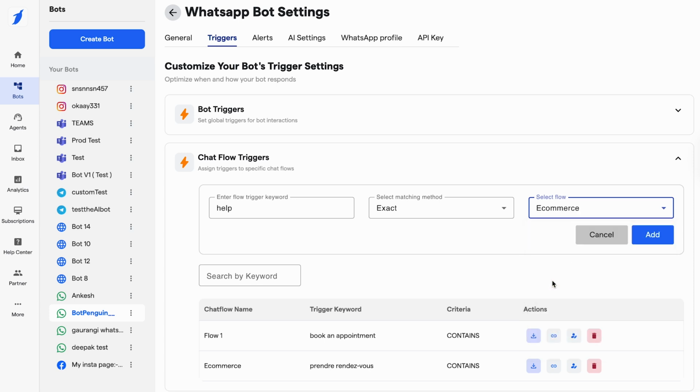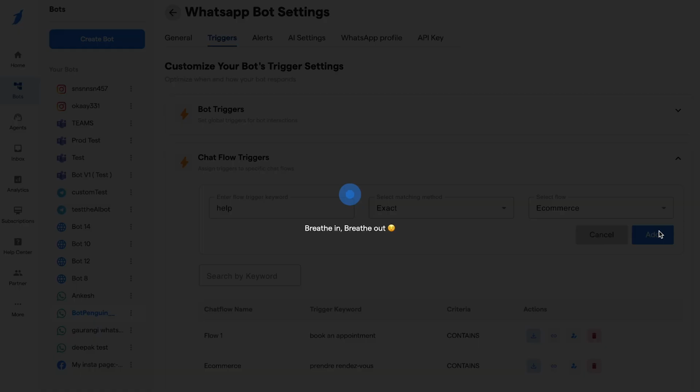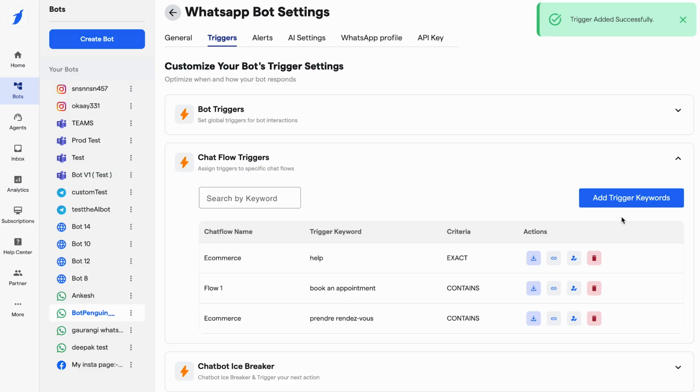Let's say I want this e-commerce flow to trigger if the customer types help, and I will add that here, and simply click on add a trigger. So this is added now. While interacting with the chatbot, if a customer is interacting with my default flow and the customer types help, automatically the e-commerce flow will trigger and the customer will start interacting with the e-commerce flow. So this is how you can add a particular keyword in order to trigger a particular chat flow.